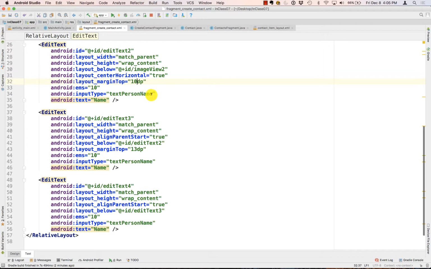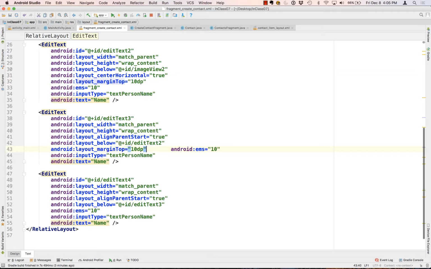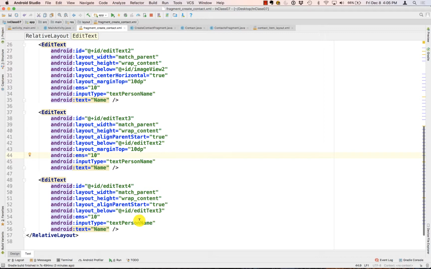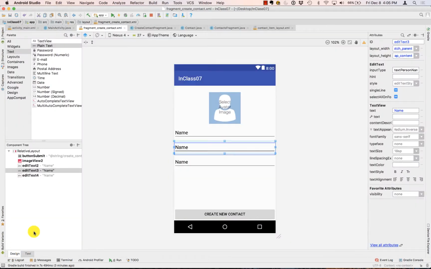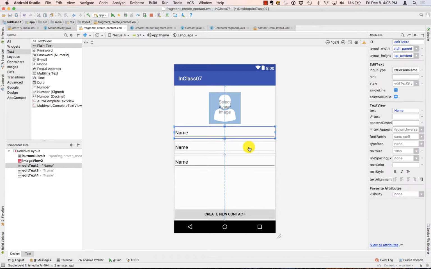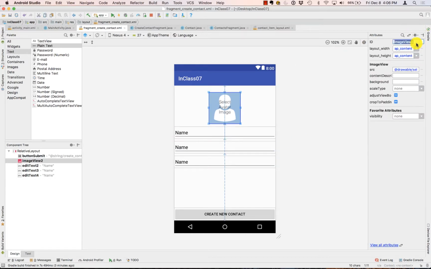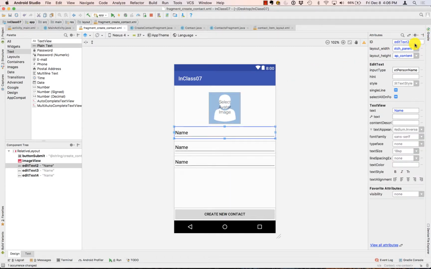Let's make it 10, for example, and then I'll just copy this, and then it's here, and I'll make the top margin also here like this, and you go here. These are all the same. Okay, give them some nice names. This one is image view. I'll just call it image view. This one is going to be the name.